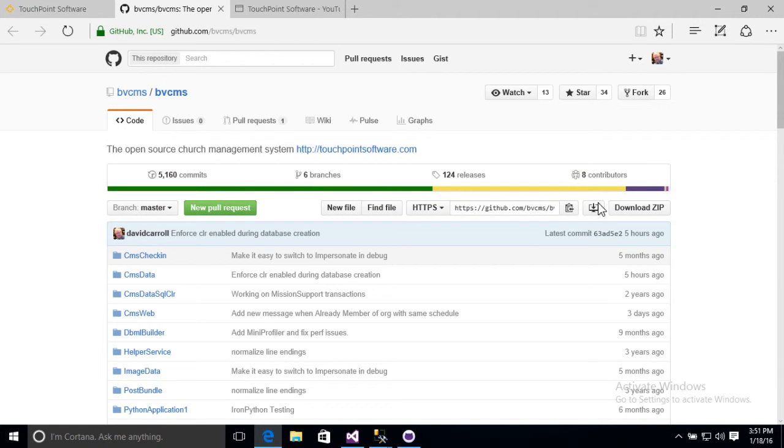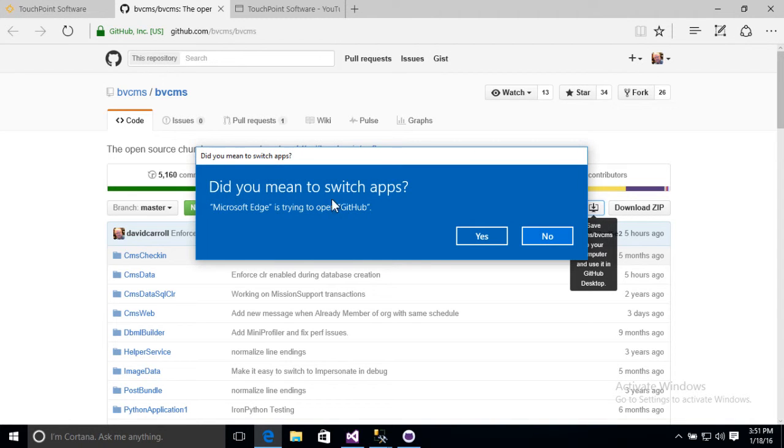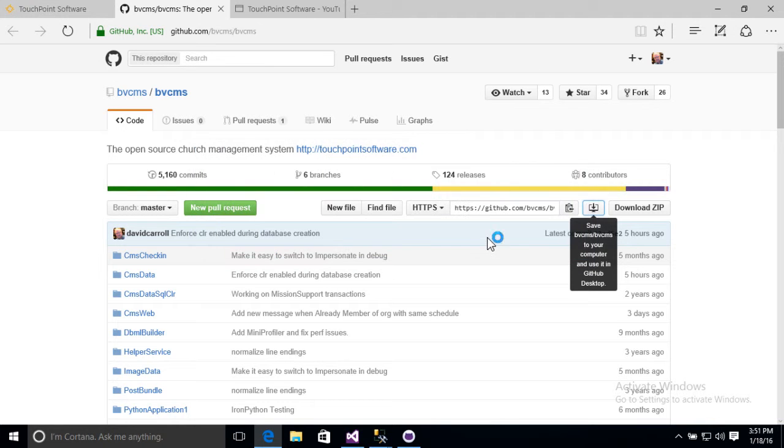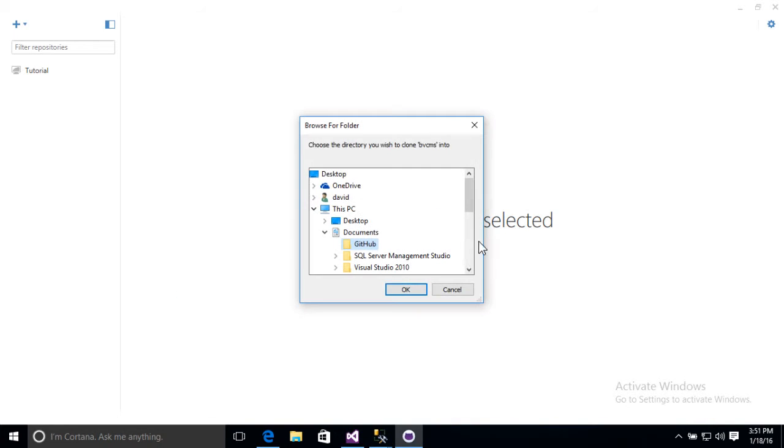Okay, so this little download button, if I hover over it, you can see it says save BVCMS to your computer and use it in the GitHub desktop. That's exactly what I want to do. So I click on that, and it says, do I want to switch apps to GitHub? And I say yes. This is going to load up the GitHub desktop program, and it's asking me where I want to install it.